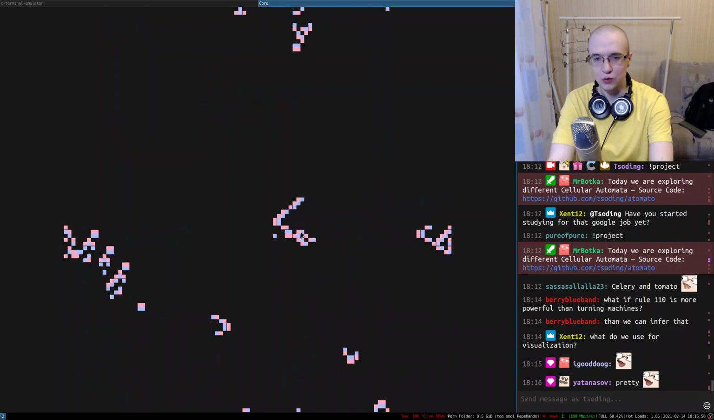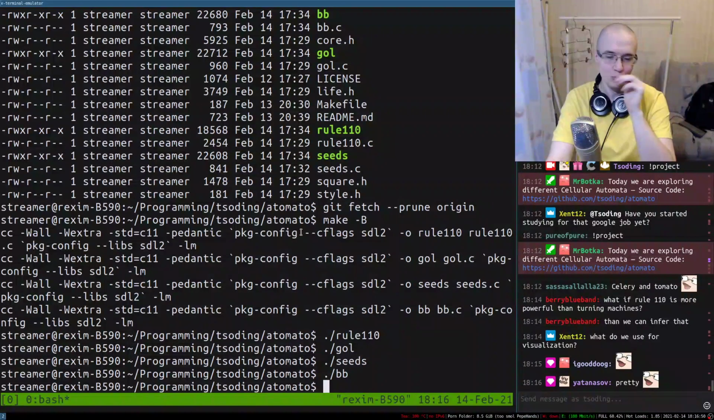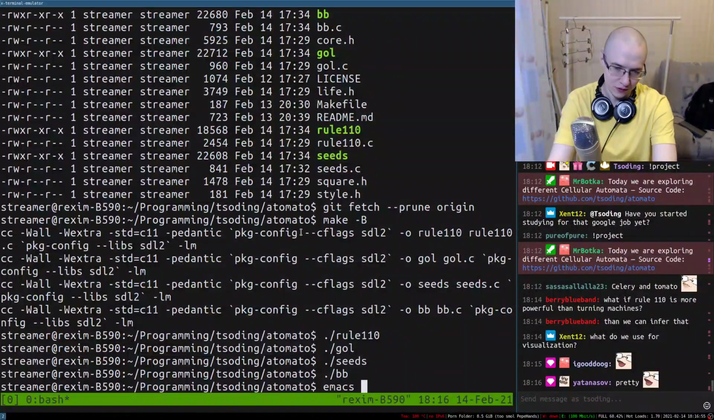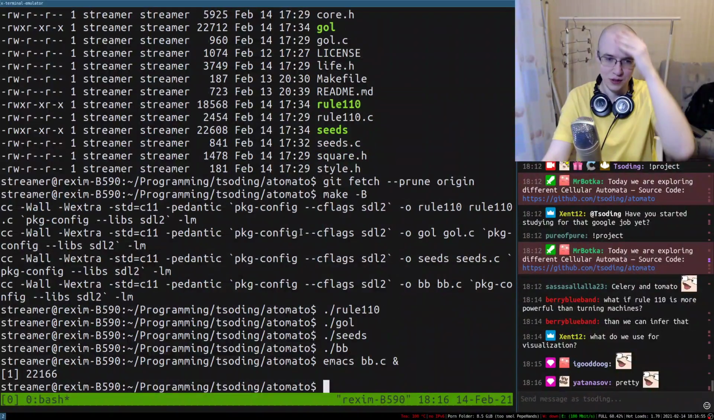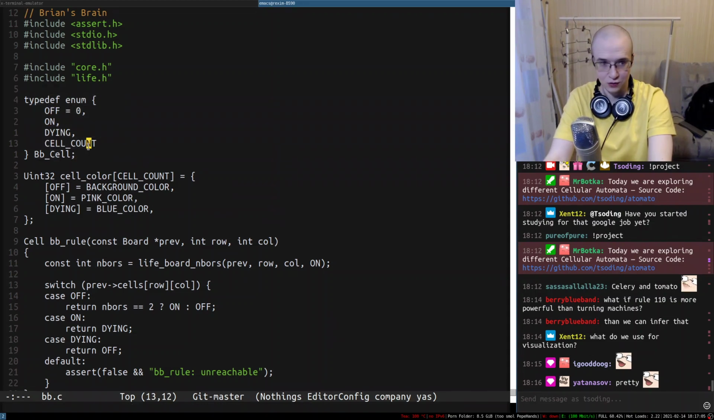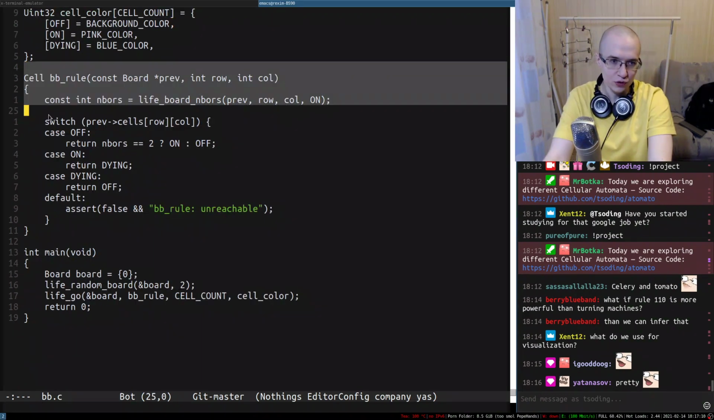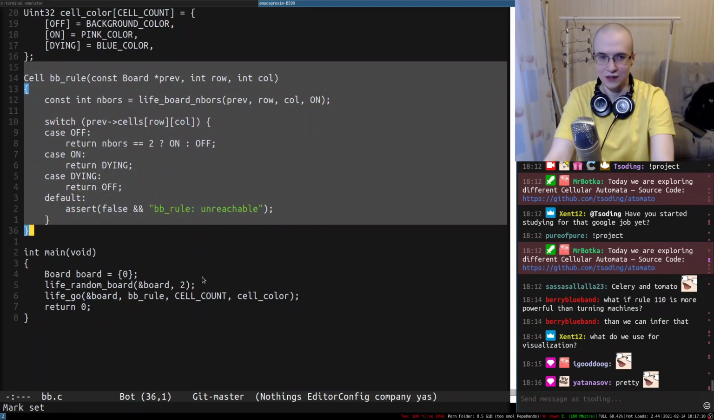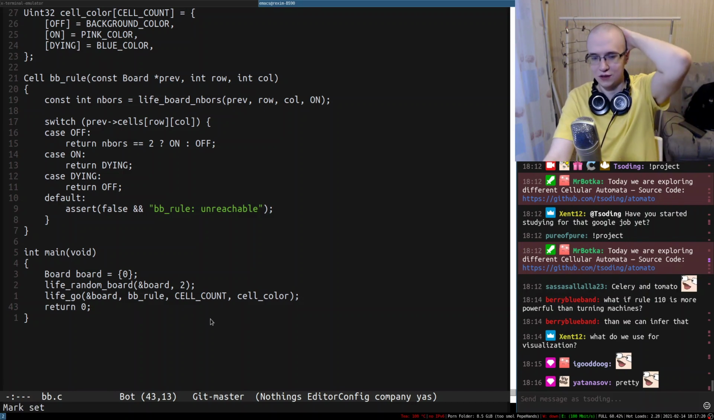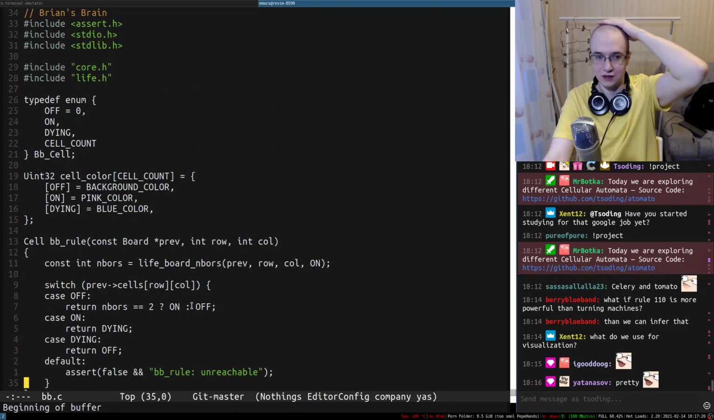Yeah, and we created a pretty cool framework to code your own lifelike cellular automata. It looks like this. If you take a look at the source code of Brian's Brain, right? To code Brian's Brain, you need to define how many states of cells you have, the mapping between the state of the cell and the color, and the rules of computing the next cell, and you just have to put all of that together and do live go, and it will start playing that specific cellular automaton.